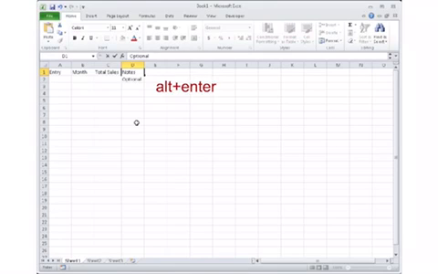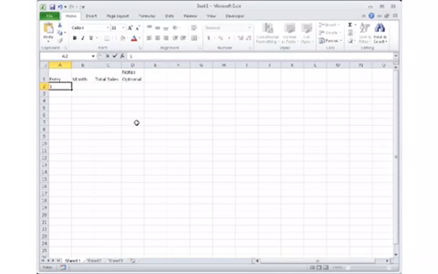Another neat thing to do is to be able to enter a new row within the same cell. And you do this by hitting the Alt and the Enter key on your keyboard. So you'll come out with something like this. Notes, Alt Enter, and then Optional, and it's going to look like this when I hit Enter.